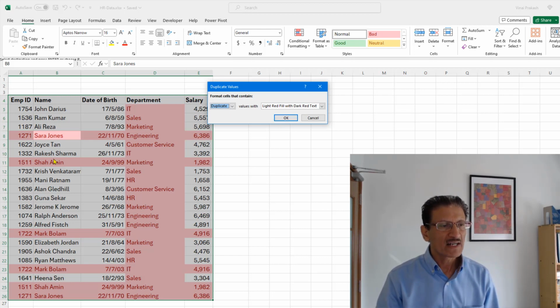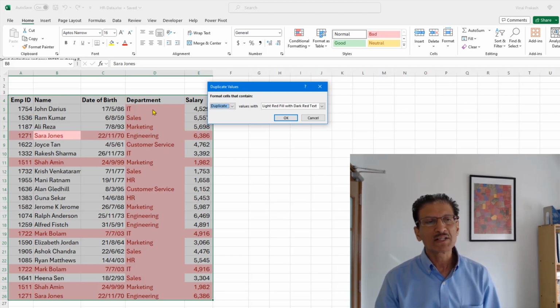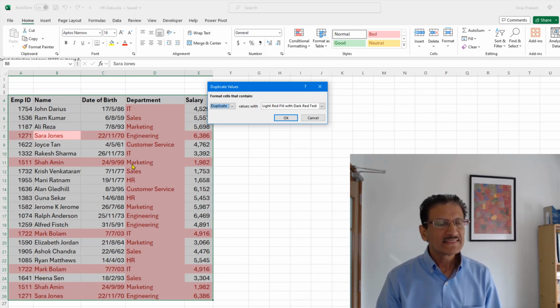So here we can see Sarah Jones, and there is another Sarah Jones here. There is Shah Amin, and there is another Shah Amin, and there's Mark Bolam and Mark Bolam, and they are completely duplicated. The department is all highlighted in red, and that's because each department has more than one employee. Well, this is a simple way to look at the duplicates.